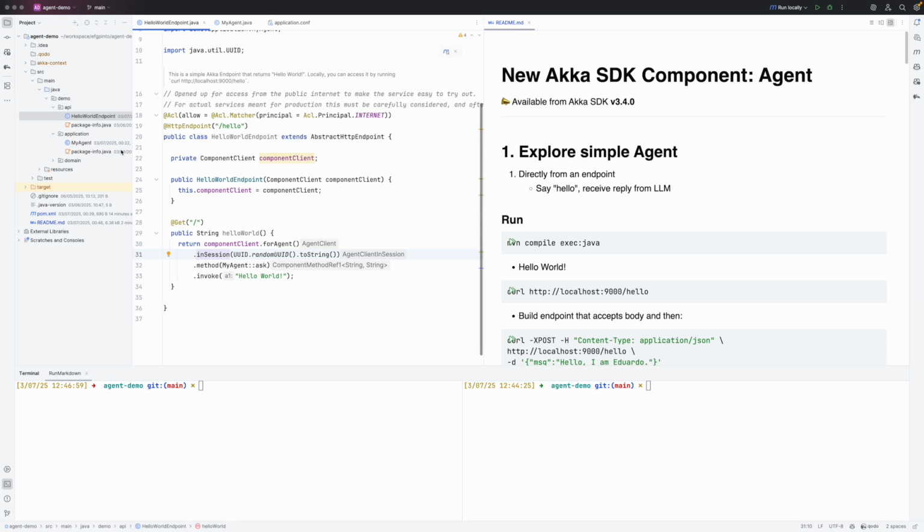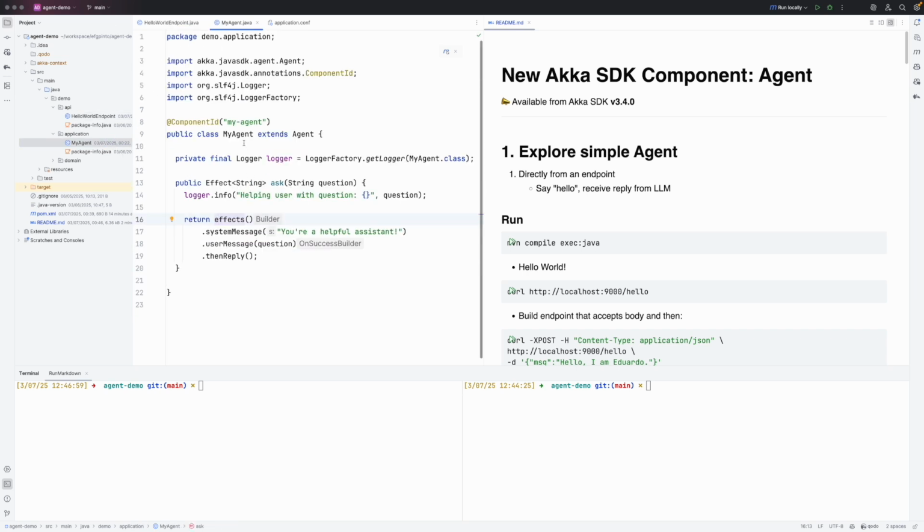So our agent is also fairly simple. We need to extend this agent class and we need to declare a component ID. And then we need to have a public method that receives the message and returns the construction of the call that we want to do to the LLM. So here we're saying that we want to use this system message, you're a helpful assistant, and then this specific user message that comes from the endpoint, and that's it, basically.